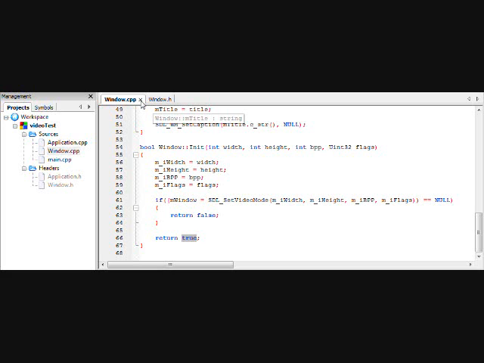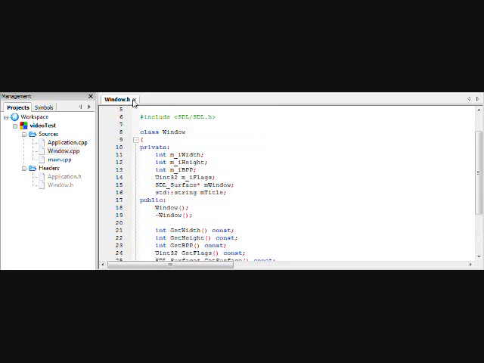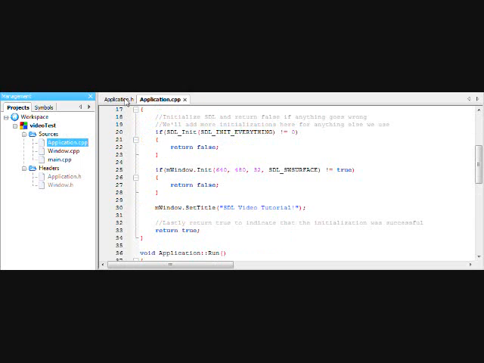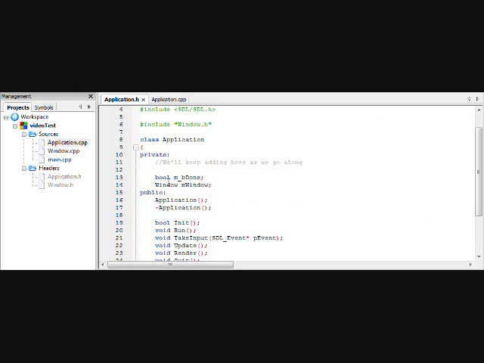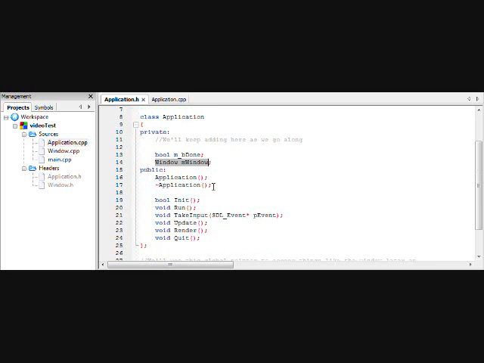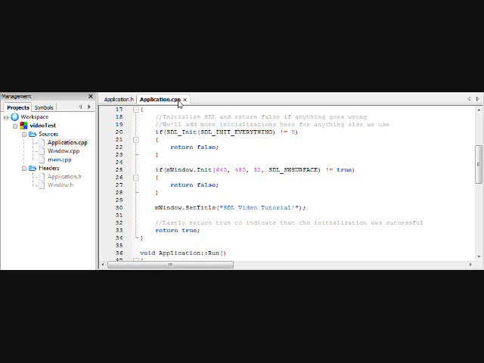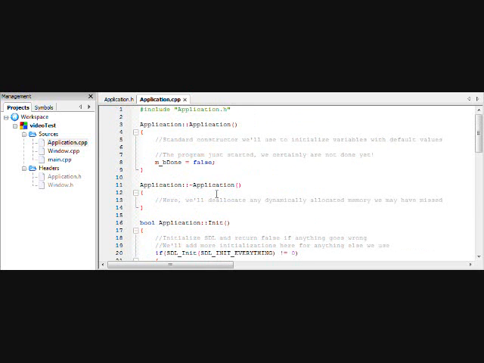Now that we have our window class all ready and created, we want to open up our application.h and application.cpp files. So in application.h, we want to actually make a window. So we'll do Window mWindow. All right, so now that we actually have a window, we need to go initialize it in the application.cpp file.